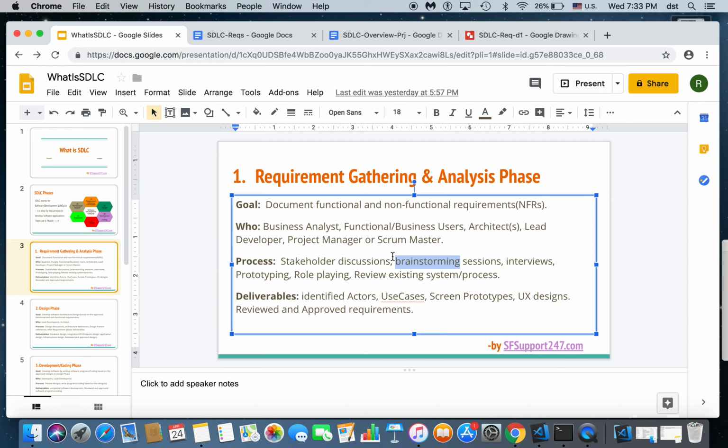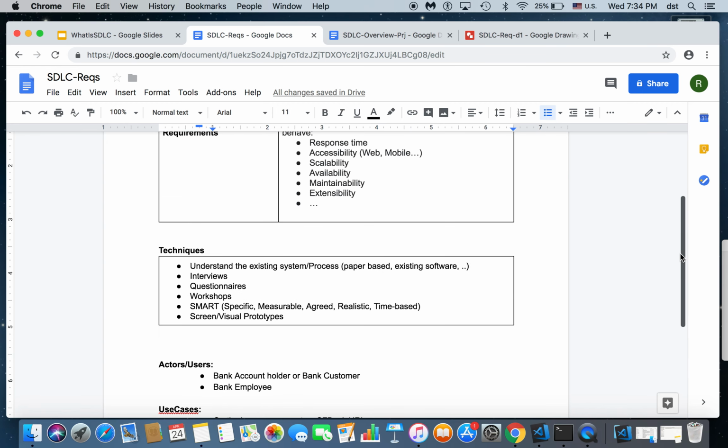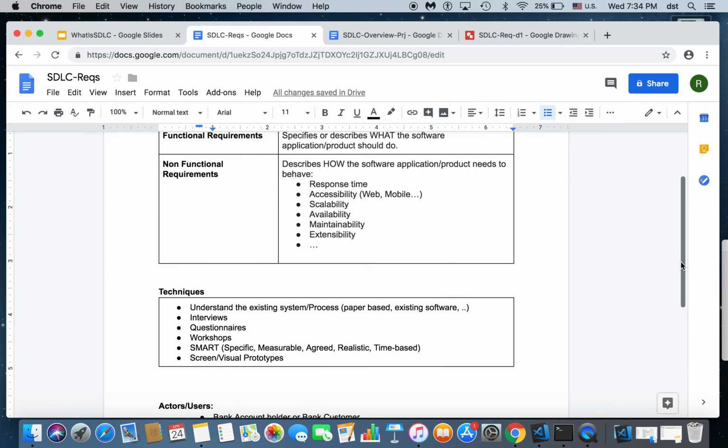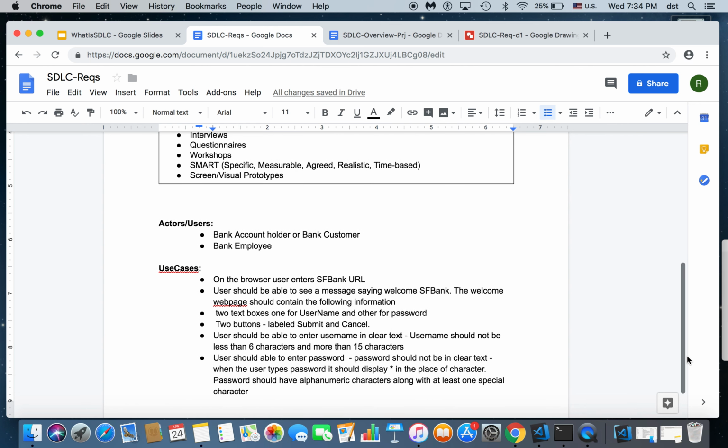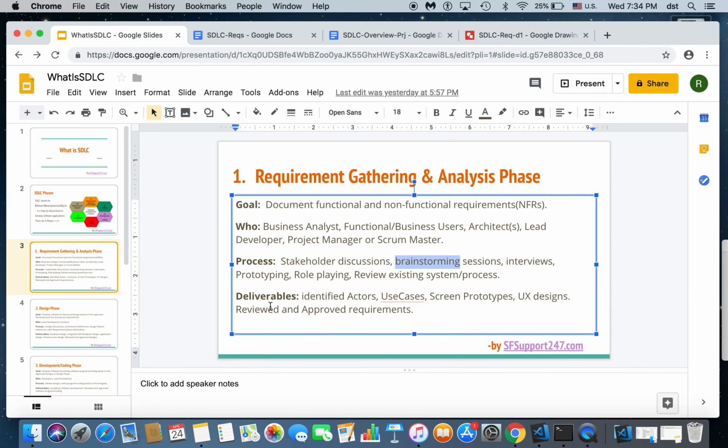So overall in this requirement phase, we discussed what the goal is, who is involved, what the process is, the techniques, and the definitions. I quickly put together a few use cases, identified the actors based on our requirements, and also created this simple pictorial representation. This is the outcome, the deliverables of the requirement phase. I will upload these documents for your reference.